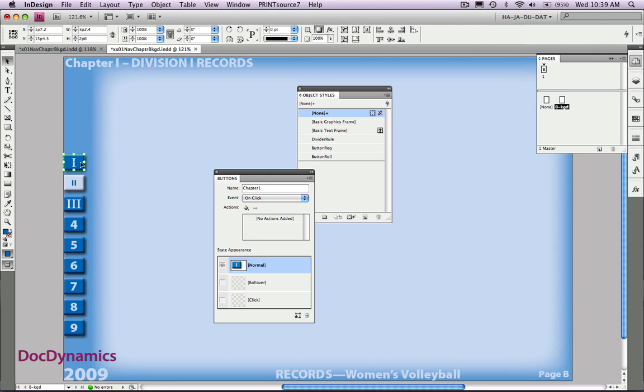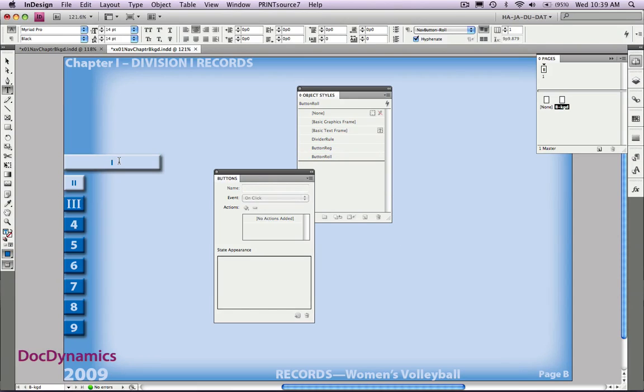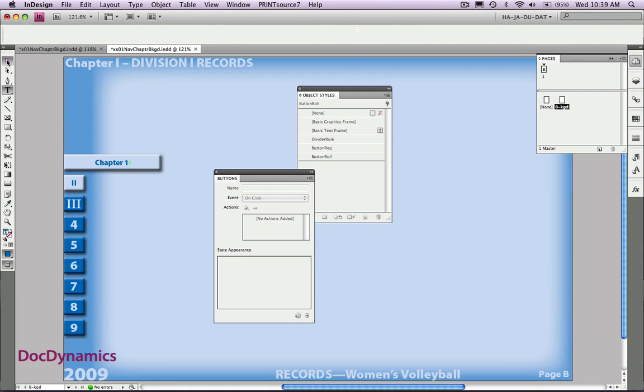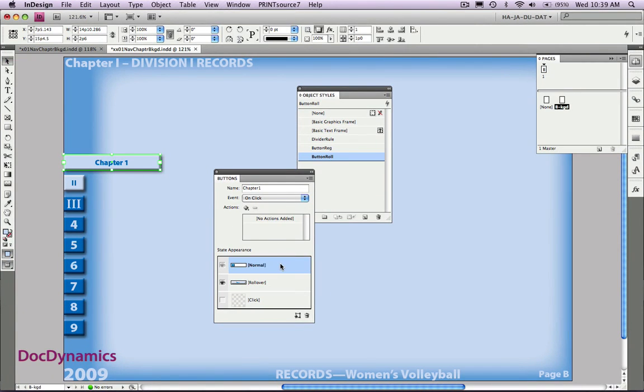Like we've seen before, we can specify a normal state and a rollover appearance. I'm going to apply the object style called rollover. Now use the direct selection tool. Hold down the Shift key to constrain my actions and drag that button appearance for the rollover state to be considerably wider. I'm going to type in a new name called Chapter 1. Go back to select it again. That'll activate the button's panel options.